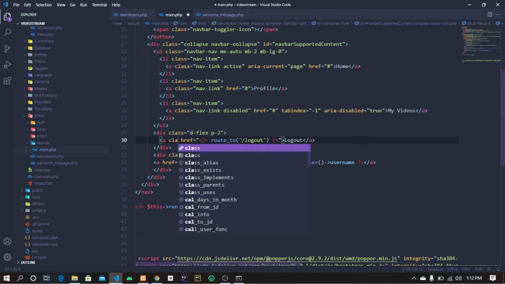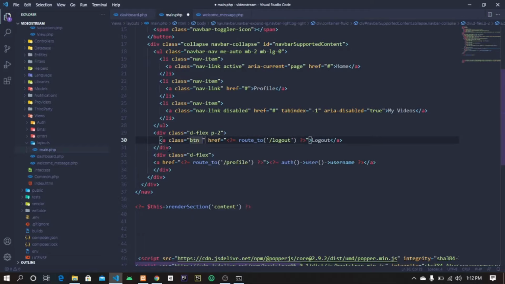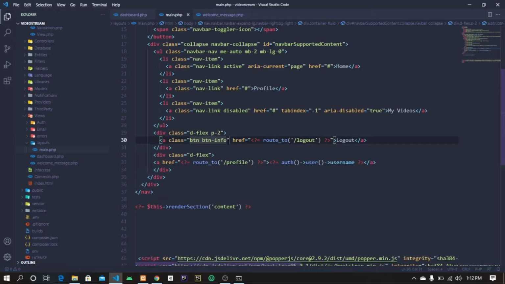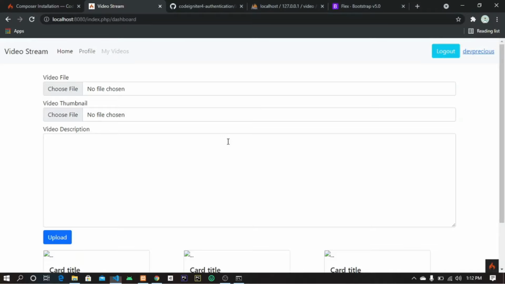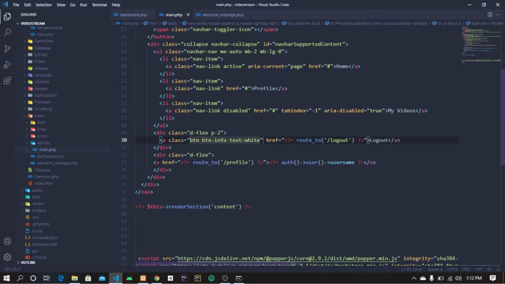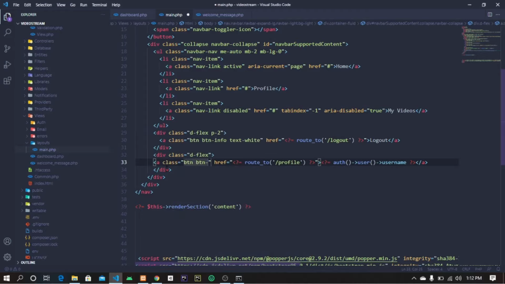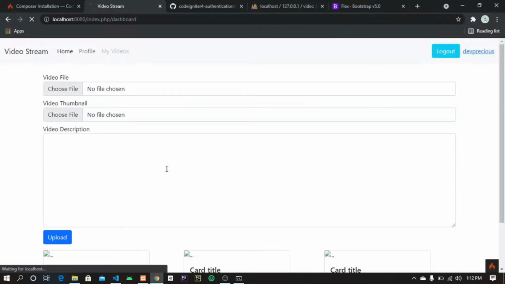Let's make this one a class of btn btn-info, and this should be text-white. Then same thing for this one, it should be class of btn. Let's use btn-secondary, and this should be text-white also. All right, good. So we've done this already.